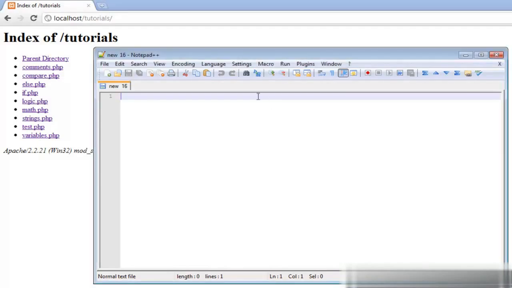In this tutorial we're going to cover the array. Basically an array is just a way to store multiple variables within one family, and today we're going to learn about the numeric and associative array. So first of all, let's jump straight in. Let's go to the numeric array.